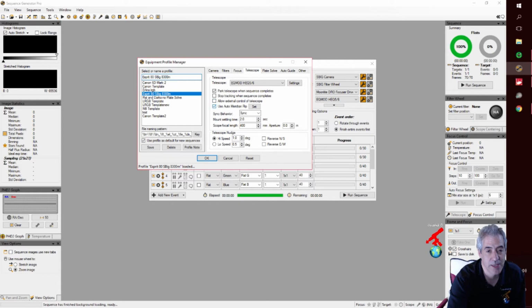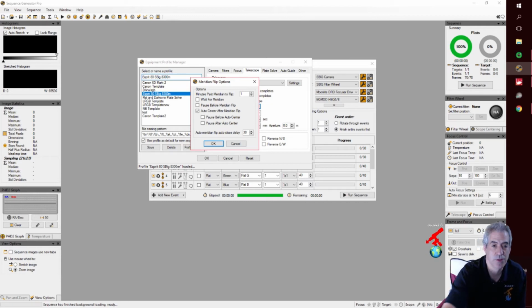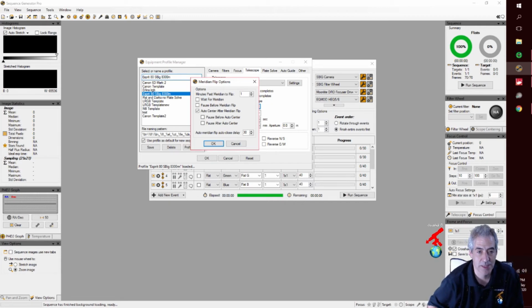I also have set up an auto Meridian flip, and that will actually give you some options. So minutes past the Meridian flip, I have set at 1 minute. I also have the auto center after Meridian flip checked. So that's a good thing when you're doing a Meridian flip. Sequence Generator Pro takes a picture where you are, then it flips, it stops guiding, takes another picture, finds out where you're at, and then auto plate solves to the picture that I took the first time. So it's a really cool option for the Meridian flip.